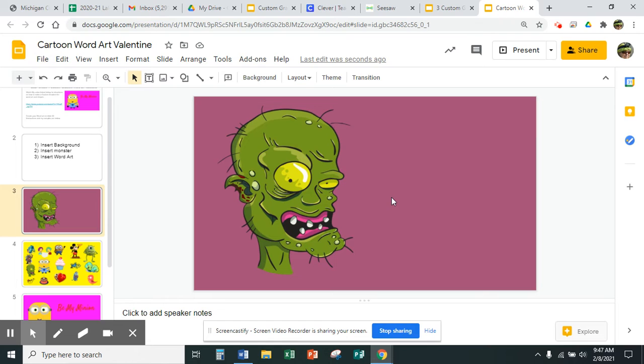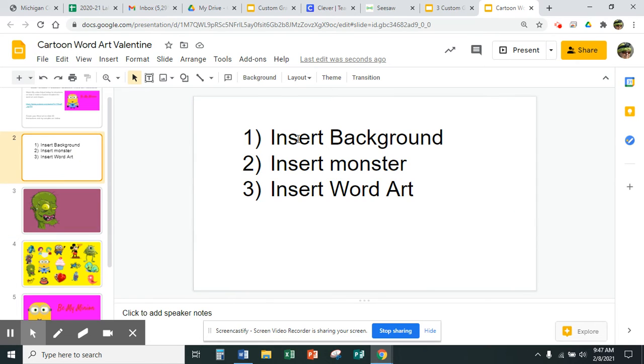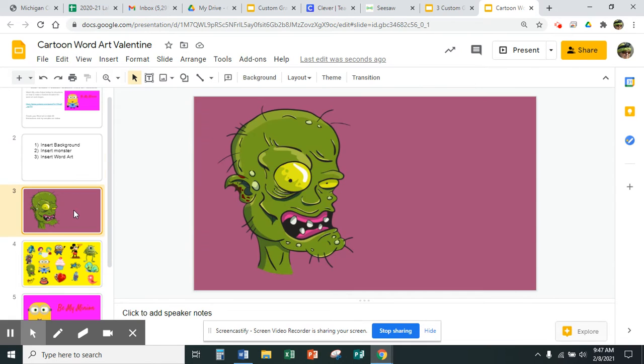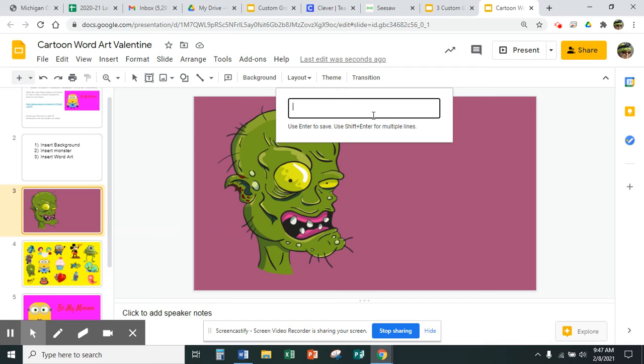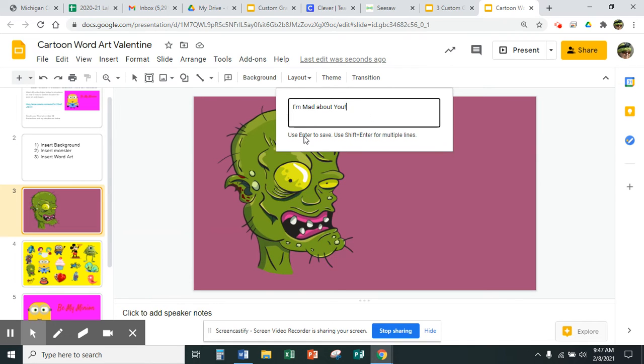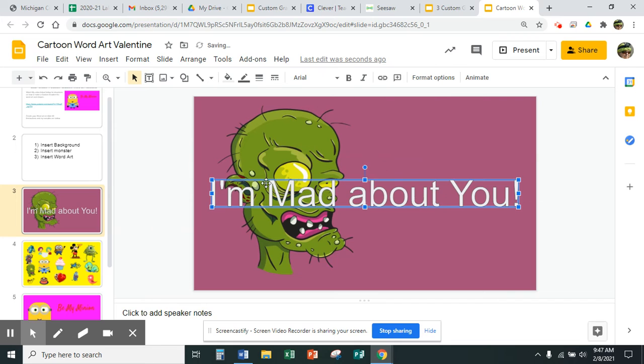And next thing we're going to do, if we go to slide number 2 again, so we've inserted our background, we inserted our monster, and now we're going to insert our word art. So we're going to go to the word insert, and we're going to go to word art, and now we're going to type the phrase that I want to put in here, and I'm going to say, I'm mad about you. And then it says here, use enter to save. So I'm going to press enter. So here's my type.